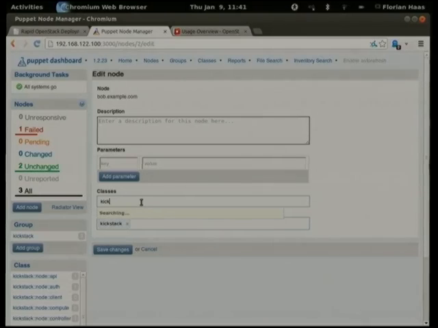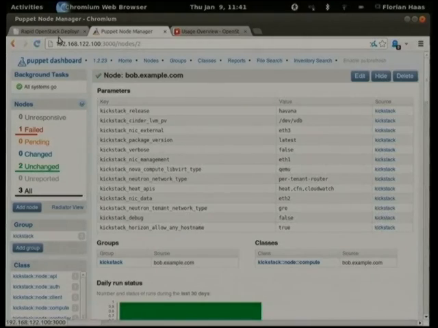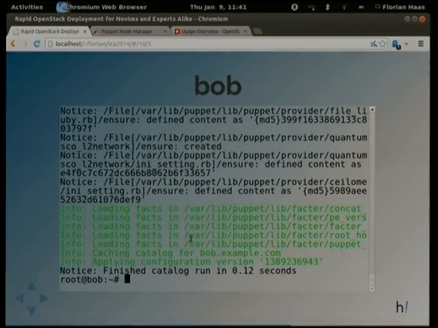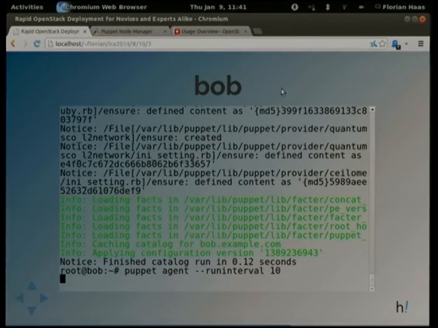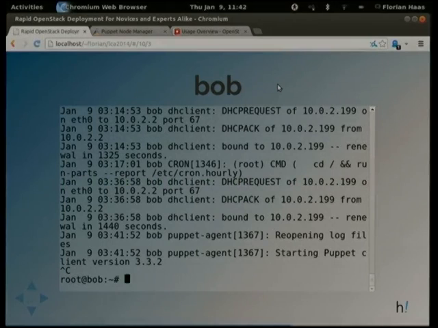So we're going to add the Kickstack node compute class to Bob here. Kickstack node compute to Bob. Where's my Bob? There we go. So there's that. Okay, that's running.